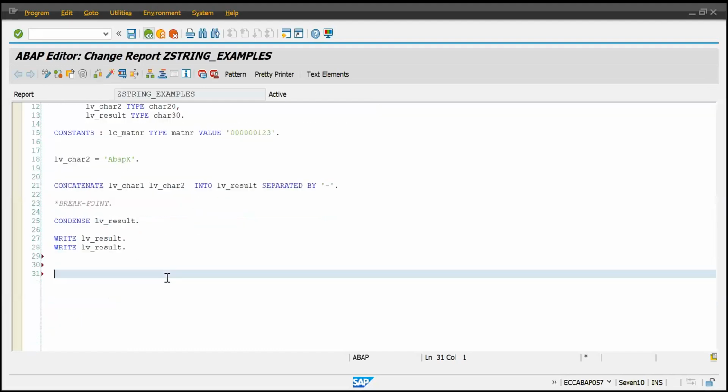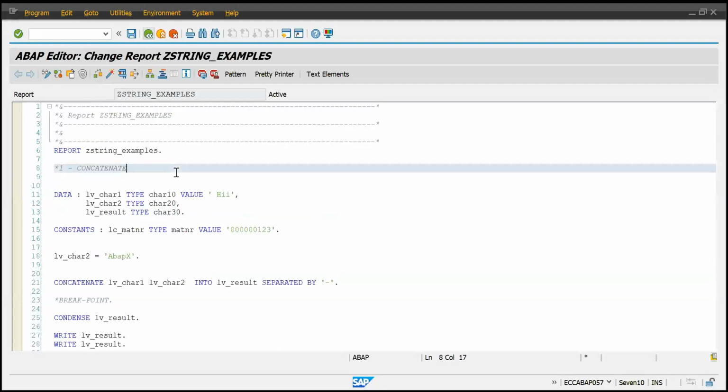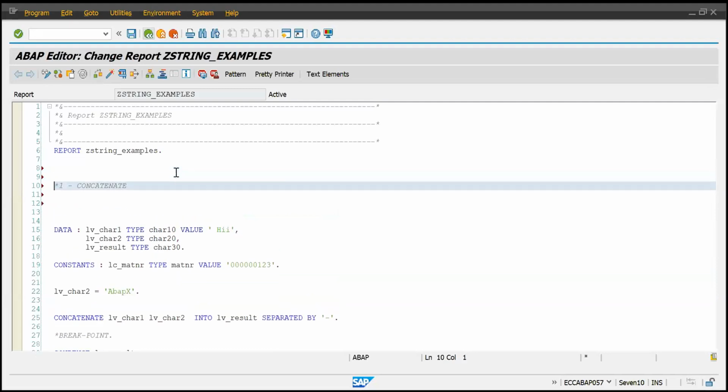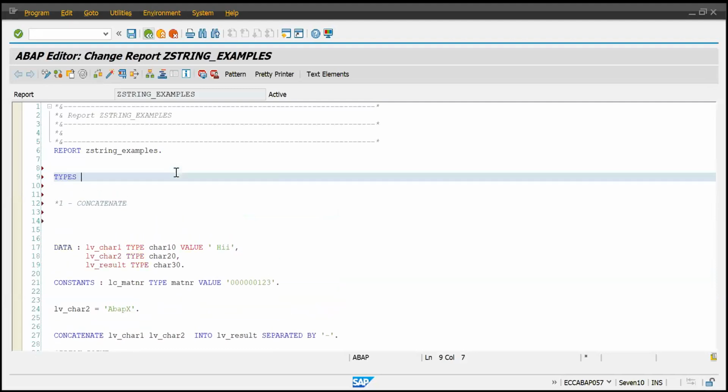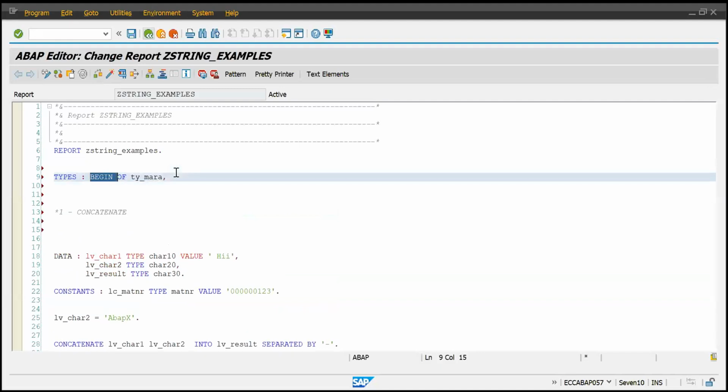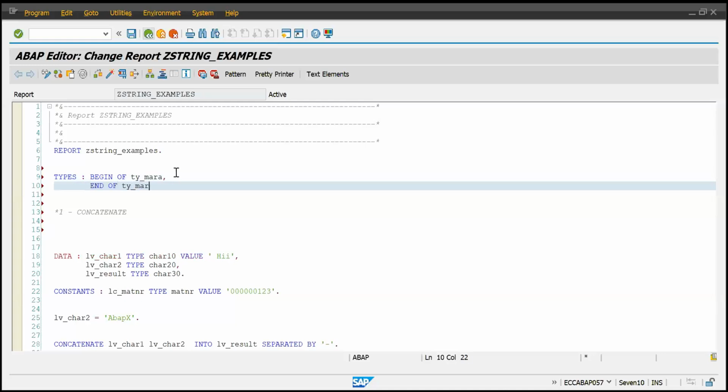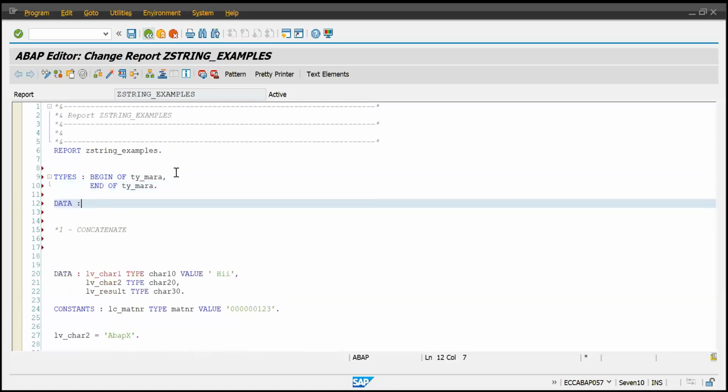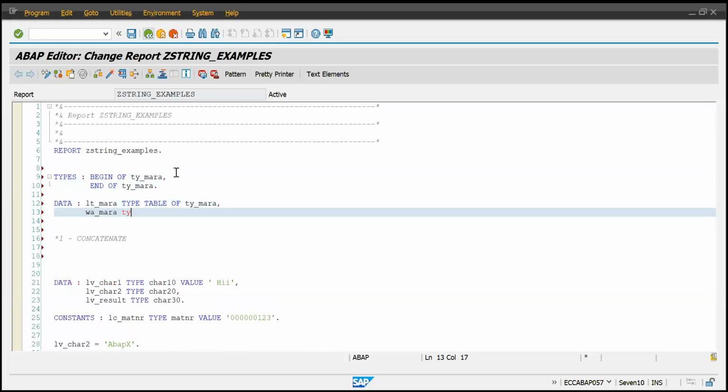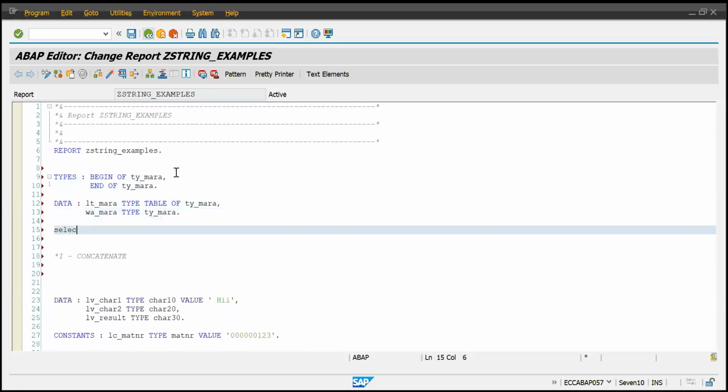I'll do one thing. I'll create one small structure also, so that we can work with some data as well. So types begin of ty_mara, we'll take two fields, and then end of ty_mara. Then data, we'll create one internal table, lt_mara, type table of ty_mara. Then we'll create one work area, ty_mara. Then let's fetch some information from the table.